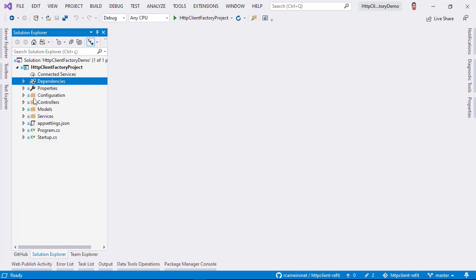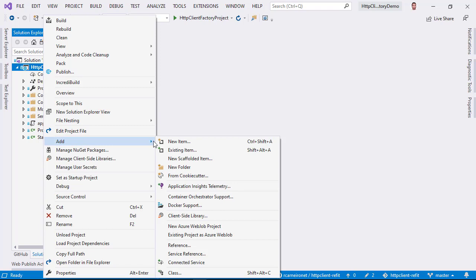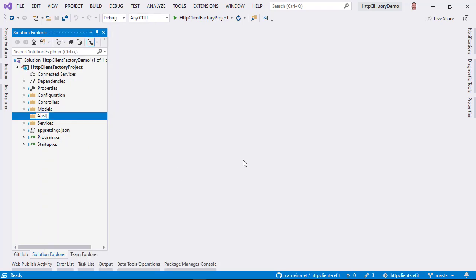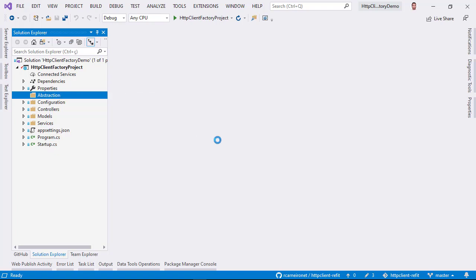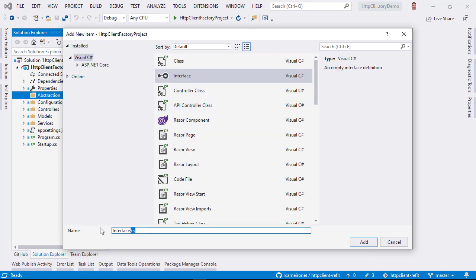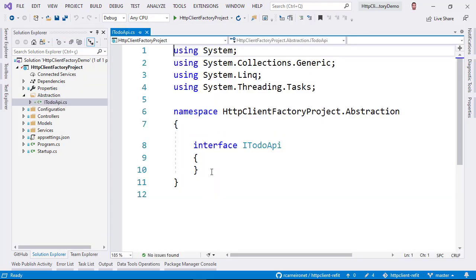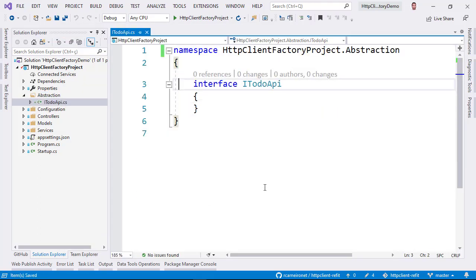Alright, the second thing that we're going to do is create a folder inside this project, and I'll give it the name Abstraction. Right now, just right click here and add a new interface. And this interface, I will call IToDoApi. Great. This interface, I'll make public.